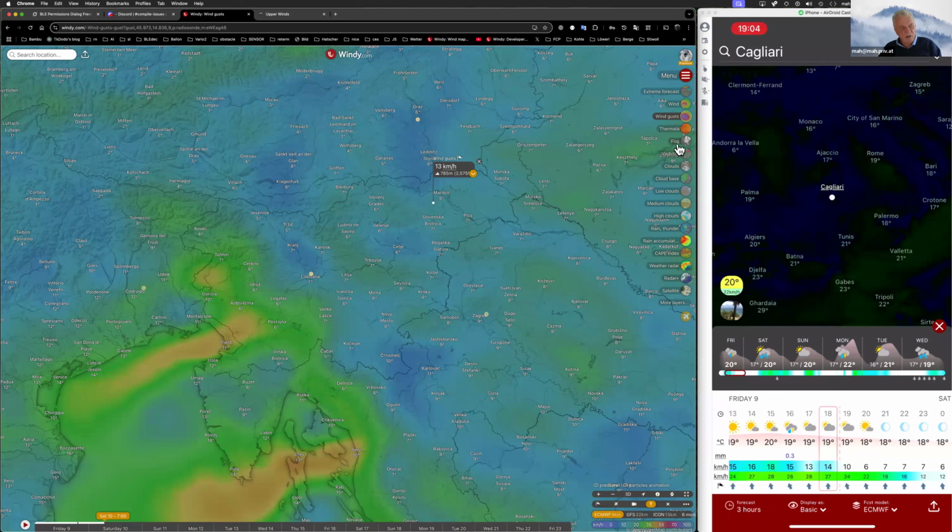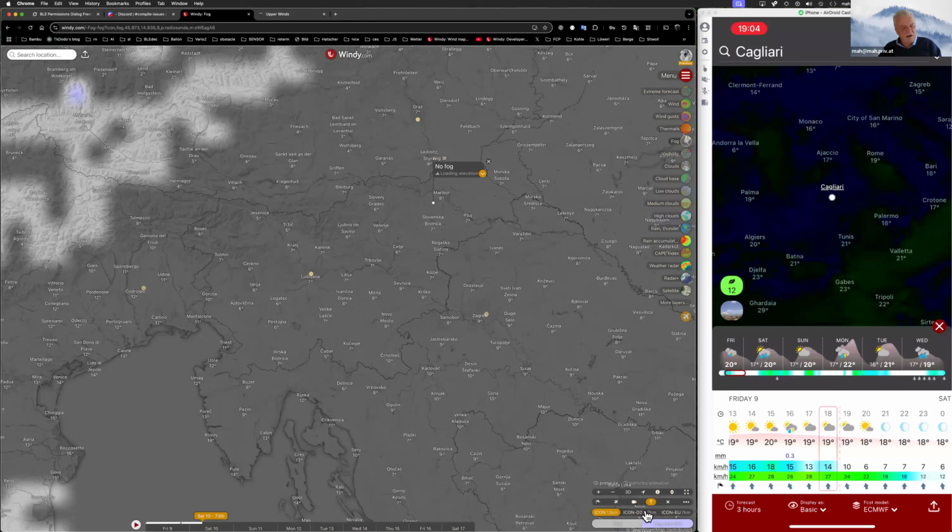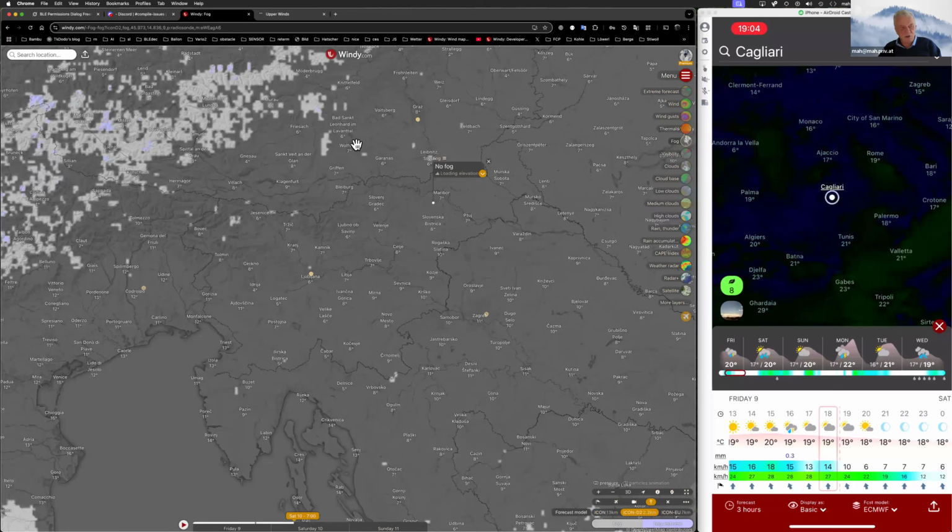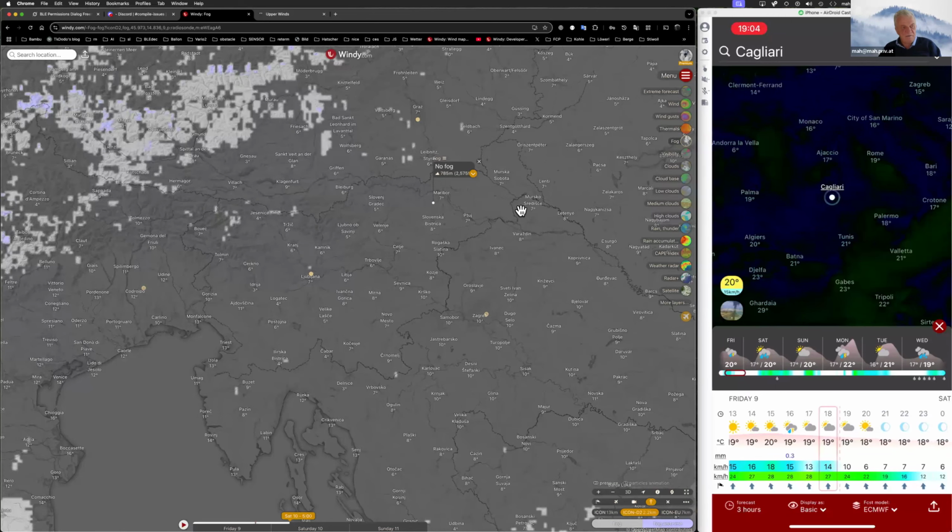Let's look at the other variables like fog. Do we have any fog? Well, not really. Okay. Let's click a higher resolution model. No fog forecast for tomorrow. Let's go back in time, if there's one which is left over from the night. Also no fog forecast. Let's look at the visibility.